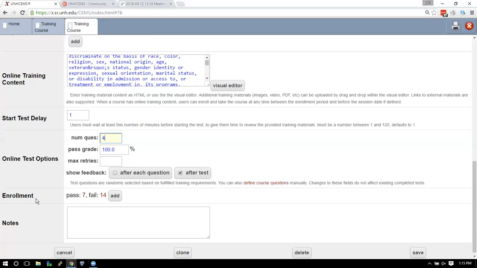Here we have the enrollment field. The enrollment field details which enrollments passed, which enrollments failed. It would also detail the number of students that are in progress or the number of students that are registered for a course if this was a classroom session course.